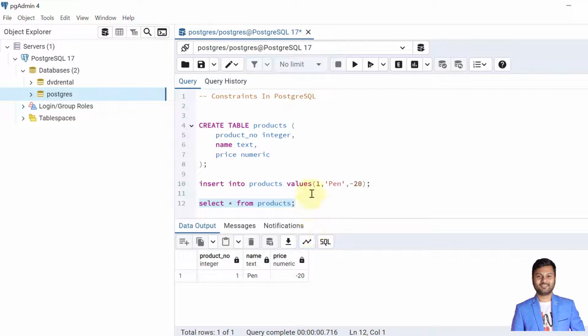Also, we expect that every product number should be unique. In this case also, it will not restrict us. Whatever value we give to product number, if it is an integer value, it will be allowed to be inserted. It will not check whether this product number already exists or not. So to restrict the data in the tables, there is a concept of constraints.